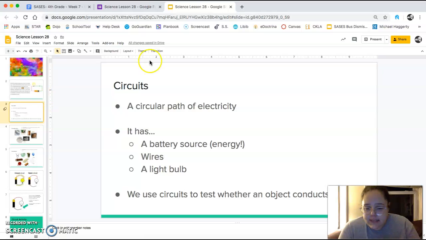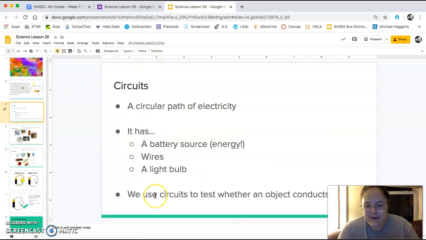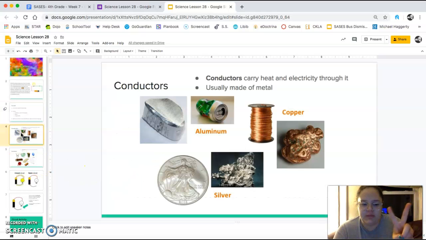And why do we use these? We use circuits to test whether an object conducts energy. So conducts, that means letting something pass through it, letting energy pass through it. So we'll talk more about that in a little bit. So we've got two types of objects we're going to be talking about, conductors and insulators.